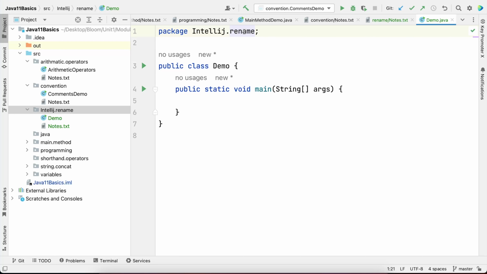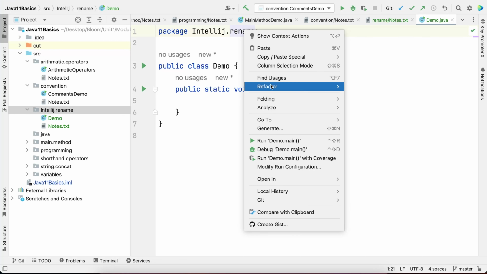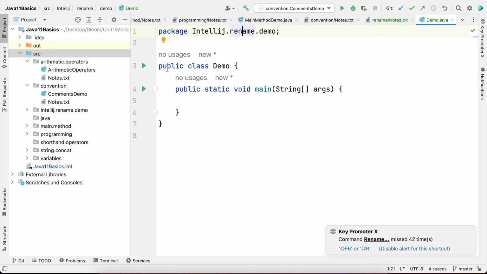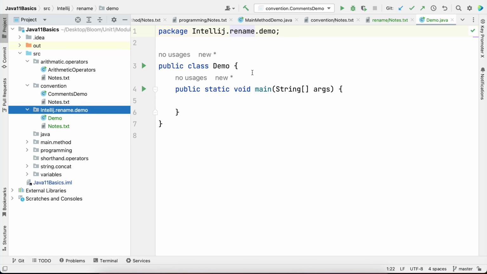We have to again use the refactor. So right click and then refactor and then rename. So let's say I want to call it demo as well. So if I click on refactor, you will notice that not only the package name here has been changed, but the package name here is also changed. So we should always use refactor whenever we have to rename things.